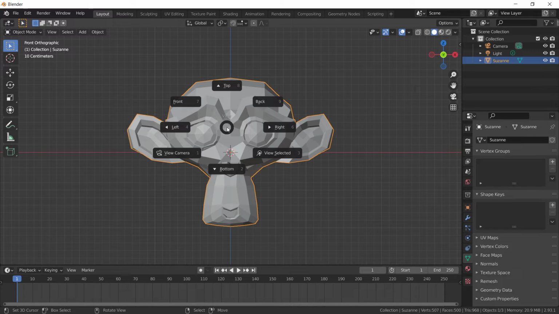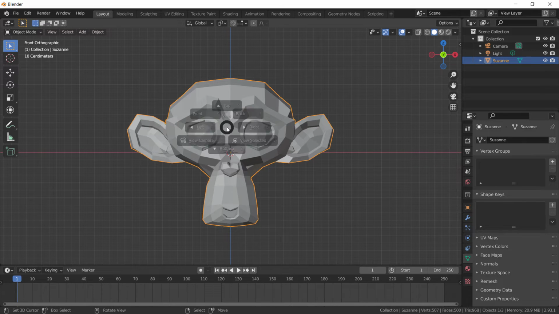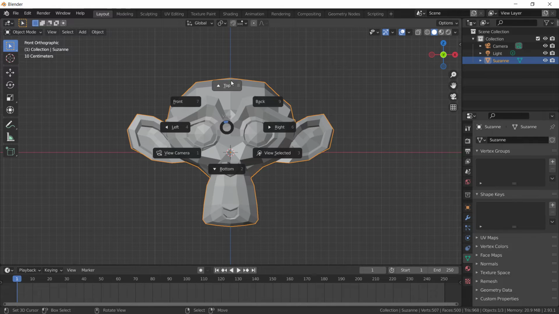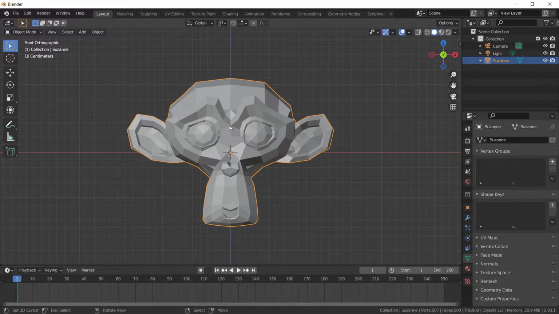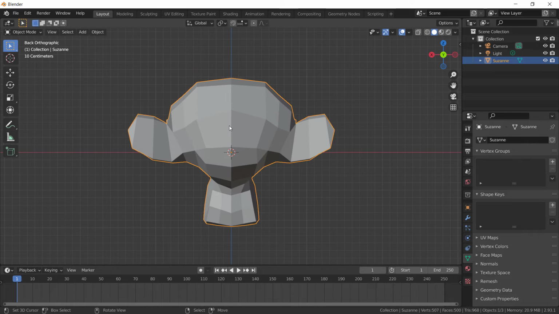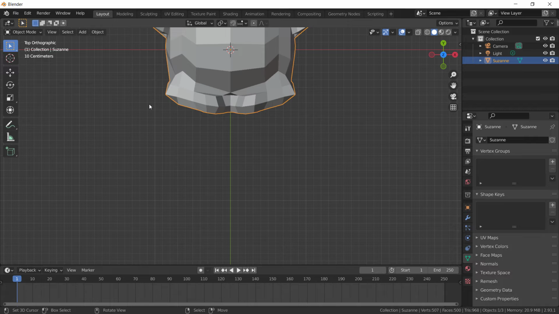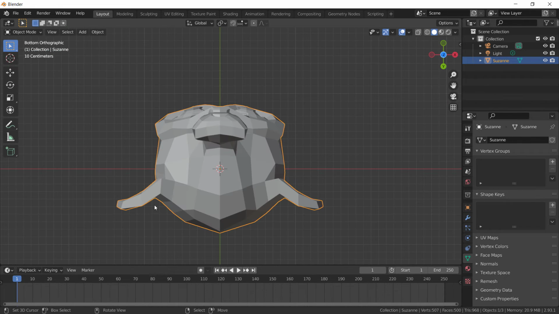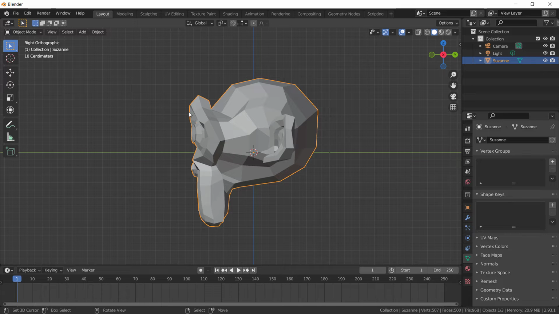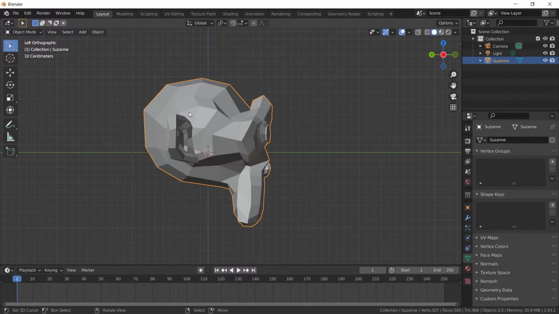If I hold down the tilde key just under escape, I can also see some of the views. So these are all of them. We have the views here, but I'll be using the numpad shortcuts, which are easier to navigate. If I hit control numpad 1, I switch to the back orthographic view. If I hit 7, I go to top view. Control 7 gives me bottom orthographic view. 3 gives me right view. Control 3 gives me left view.